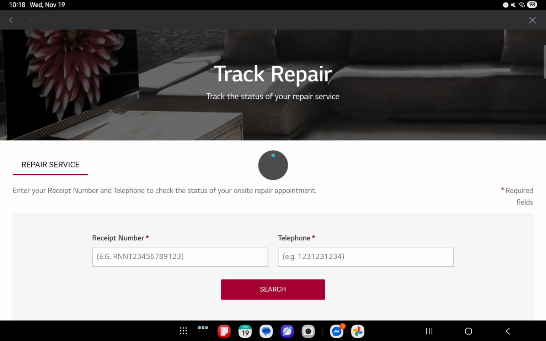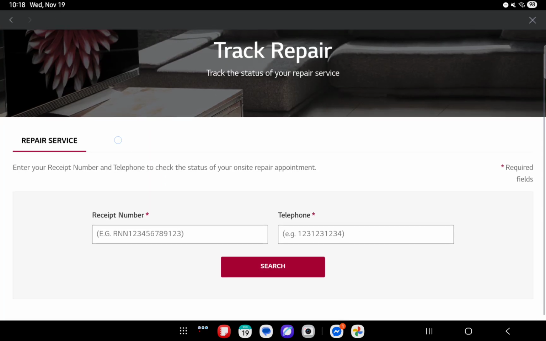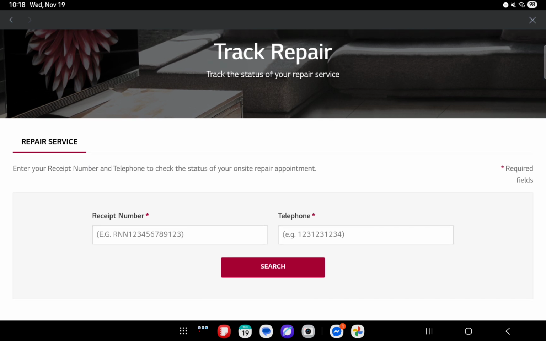And here in this page you will be able to track the repair. You can just enter here the receipt number and the phone number, and after that press on search and you will be able to check the repair request status like that.